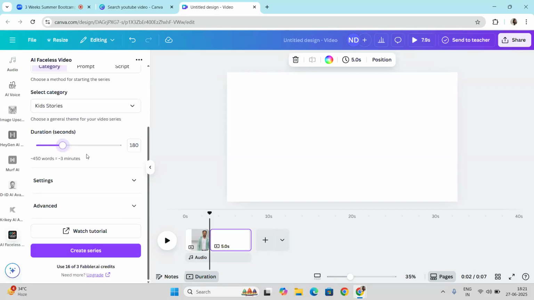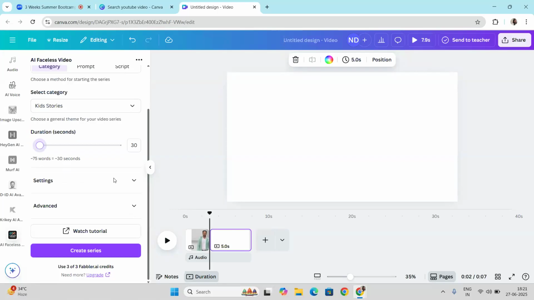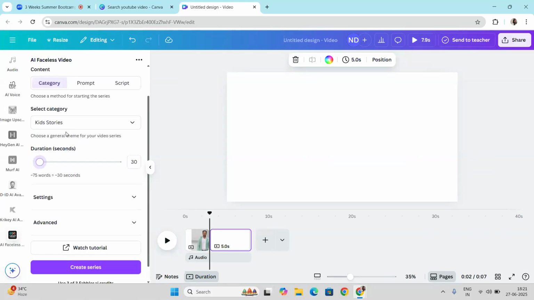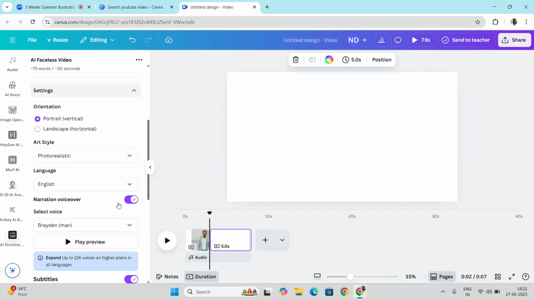You can see some credits are available, like 3 Fabler credits. If I use 3 minutes, then all the credits will be used. If I take a 30-second video, then 1 Fabler credit will be used. So you just select the category of video you want to create, then choose the duration. Then we have settings. Under settings, you choose a vertical video for shorts or reels, or a landscape or horizontal video for full-length YouTube videos. You can select accordingly.